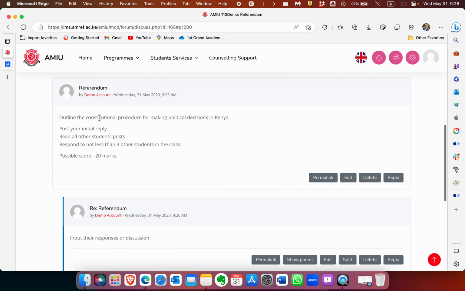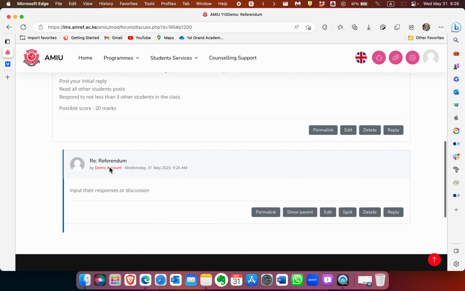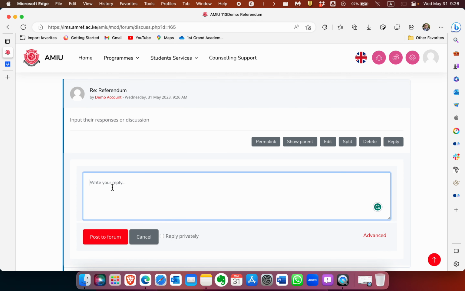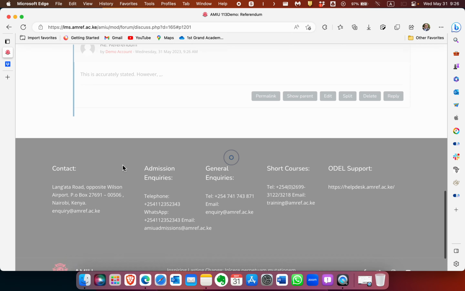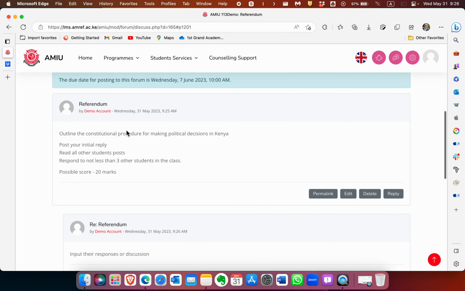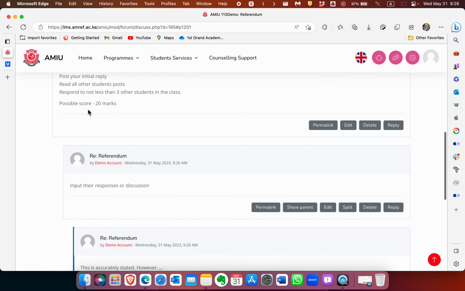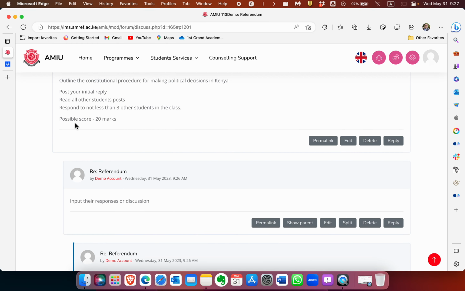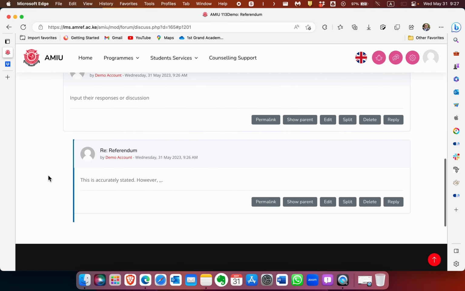If they post to forum, it's going to come under. All right, you can see it's coming in a blog-like format. You can tell that this student is responding to this question. If any other student comes to reply here, it will go under, so you can tell who is replying to who. So you can say this is accurately stated, however, blah blah blah. All right, then finishing post to forum. You can tell it's outlined in a blog-like format. You can tell this student is responding to the main question, this student is responding to this student. If anything else happens to this post, it will appear under here. You can see the threaded format.